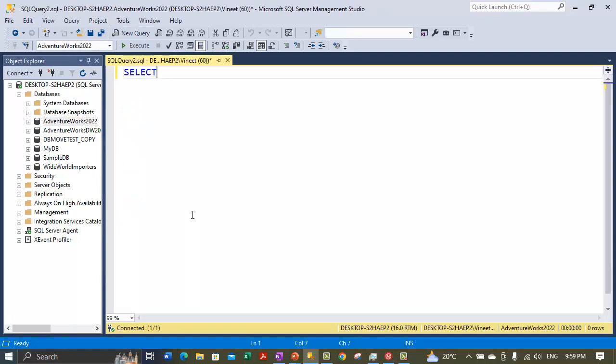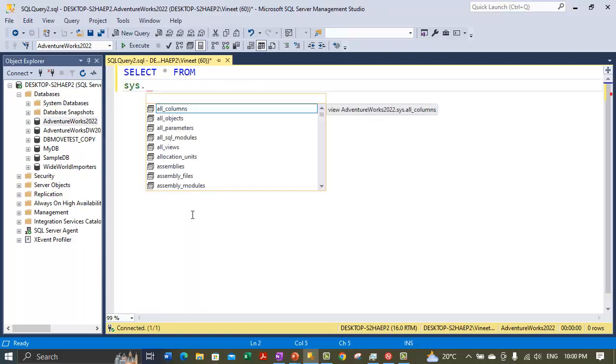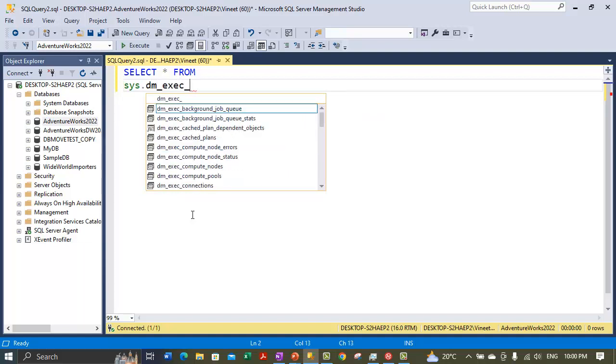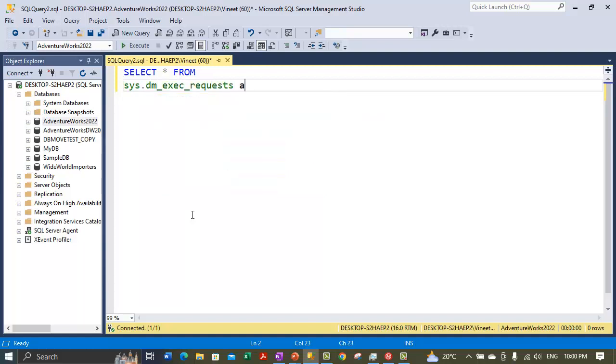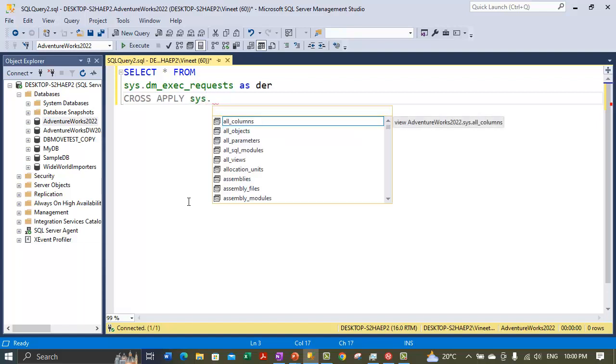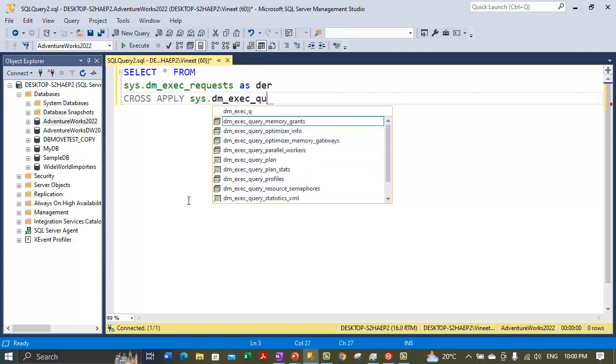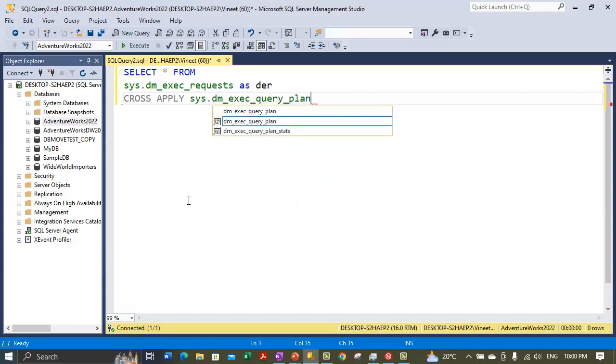First of all, let's do a select star from. Let's take all these views. The first view is sys.dm_exec_requests, let's alias it as der. We are using the cross apply operator. You may read about it online, how to use the cross apply operator. We are cross applying it to the other DMV, which is dm_exec_query_plan, which we were talking about a few minutes back.